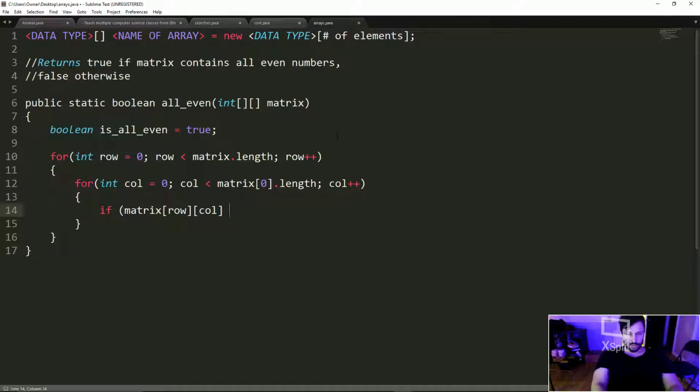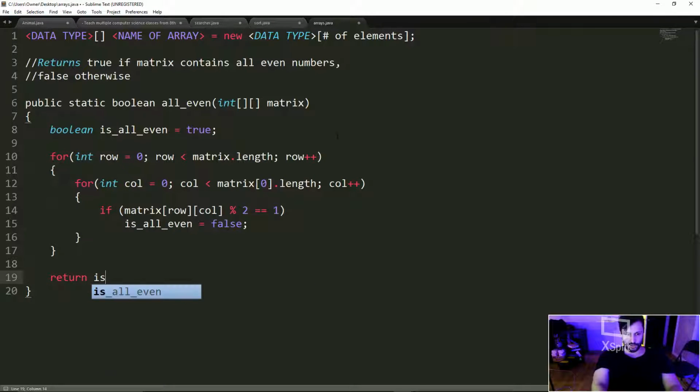To figure out if a number is odd, we can just check if mod 2 equals 1. If you take the number mod 2 and it's equal to 1, that's an odd number. Then allEven is false. And then we can just return allEven.